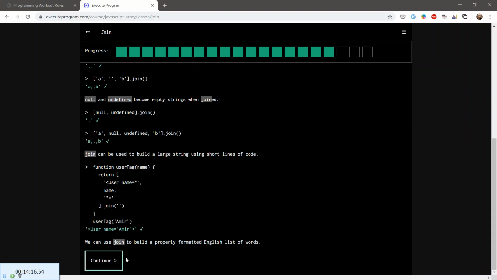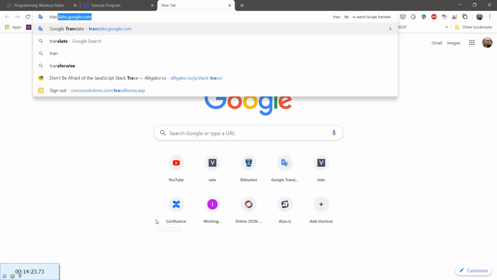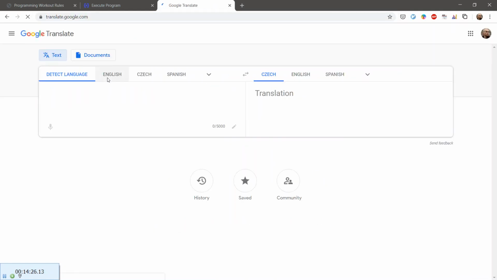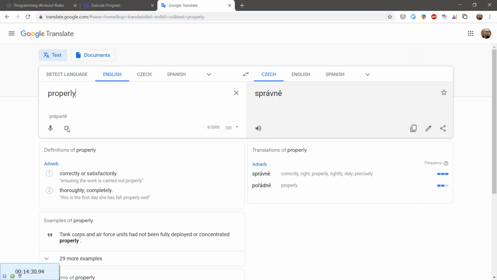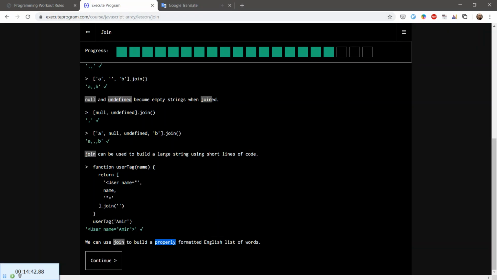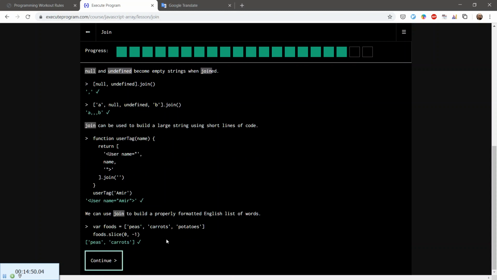Oh, like so. Sorry. We can use join to build properly. Build a properly formatted English list of words.